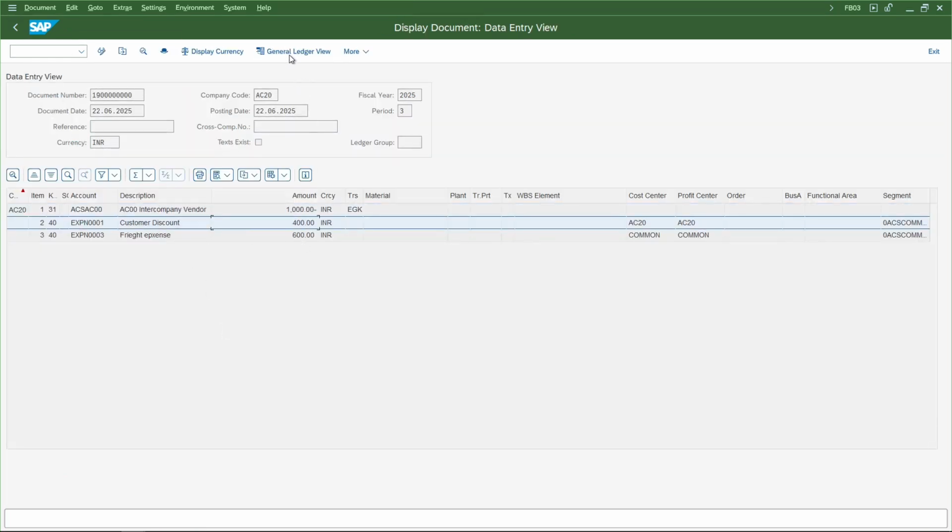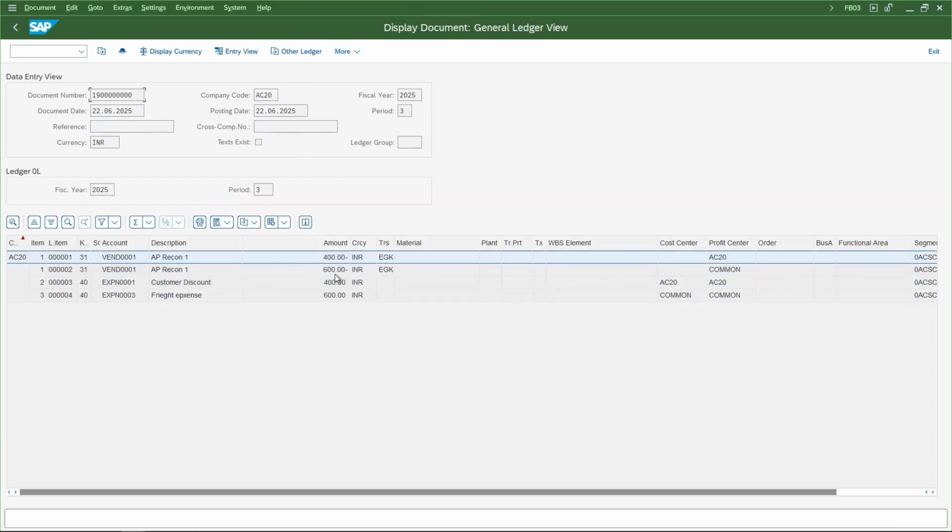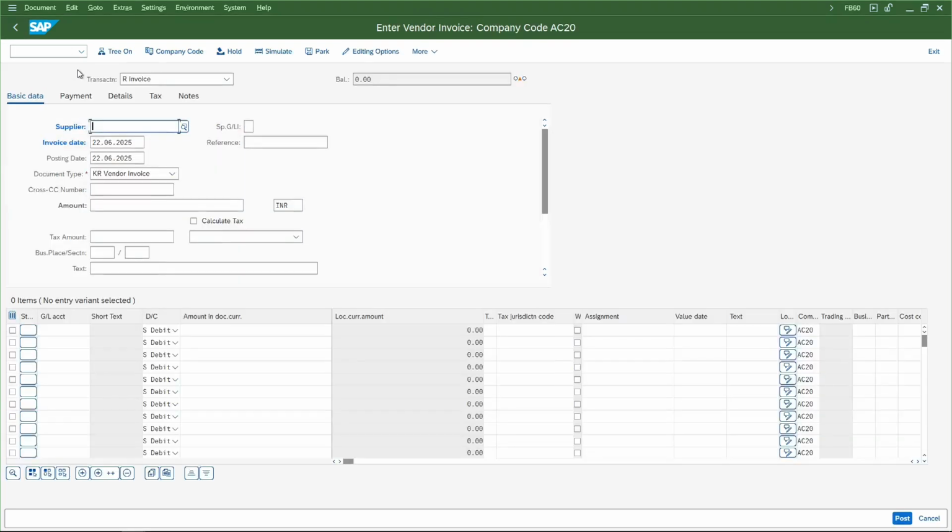This is the entry view and this is the general ledger view, what we saw already as a part of the simulations. Now, this is active splitting. Now we'll also see passive splitting. So what can we do? We'll try to post a vendor incoming payment.